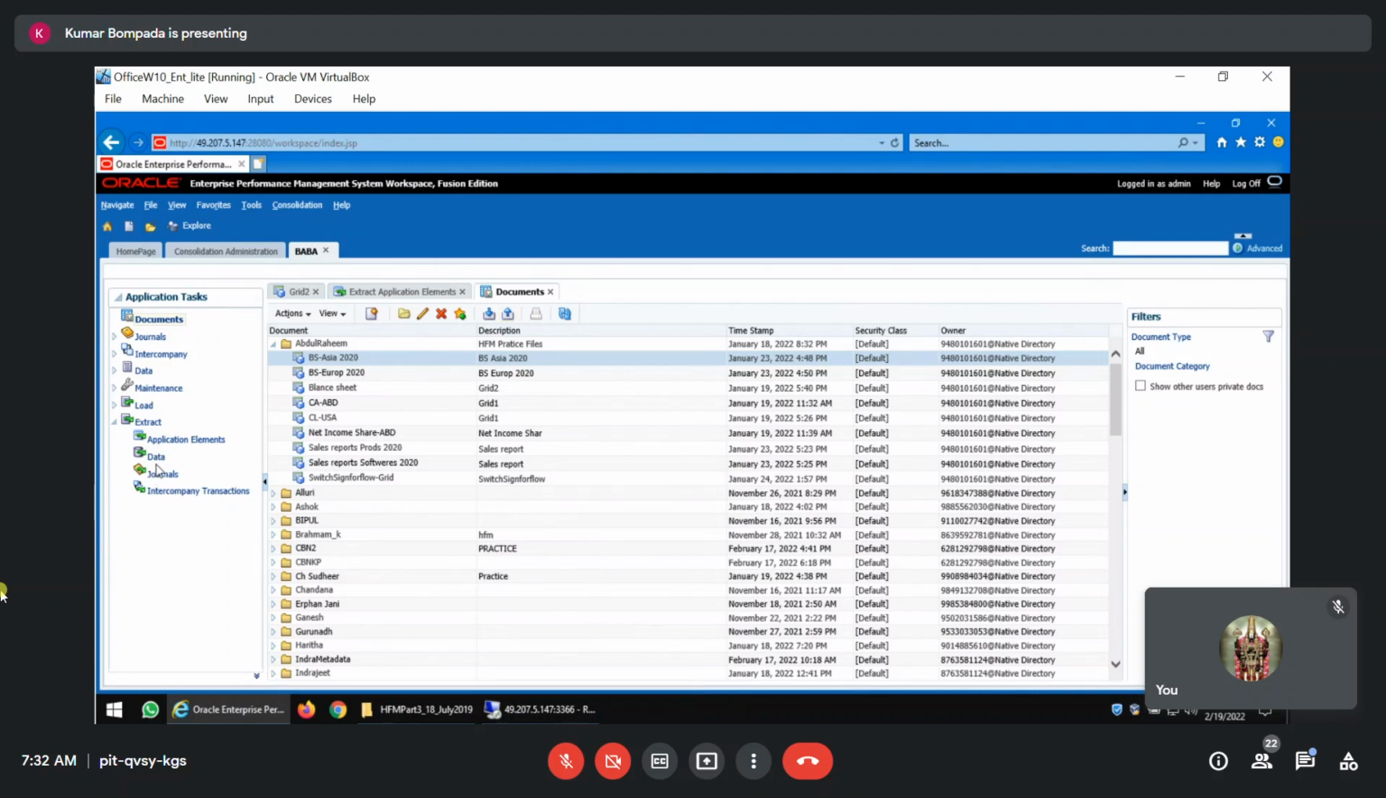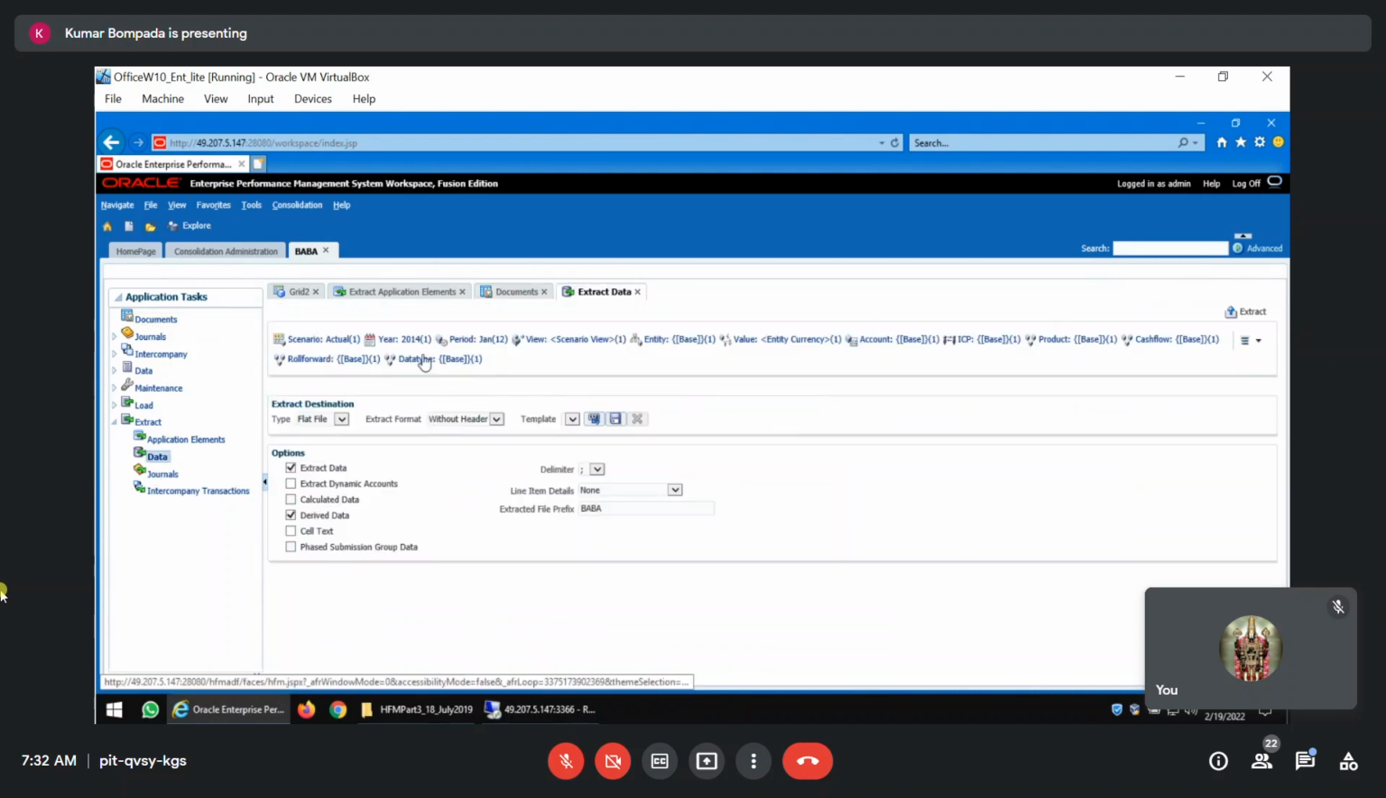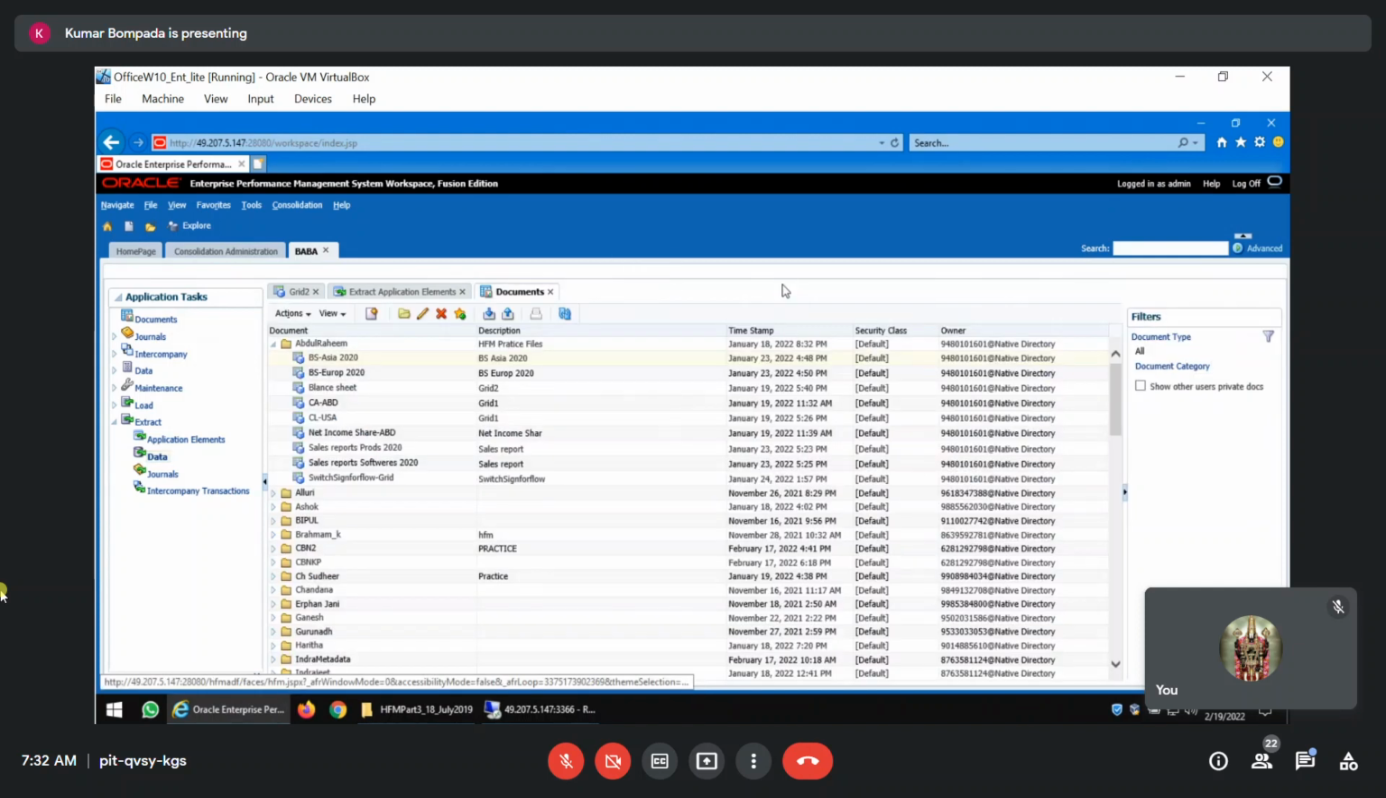So how do we extract the data? Yes, data also you can extract. See, extract data. You can extract entire data and then you can load it into application. Write down third point, next point: extract data and load into target system.